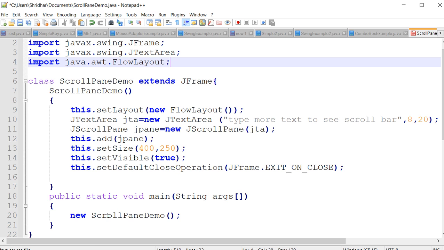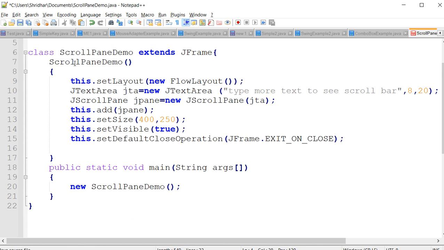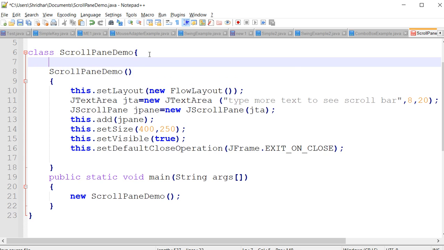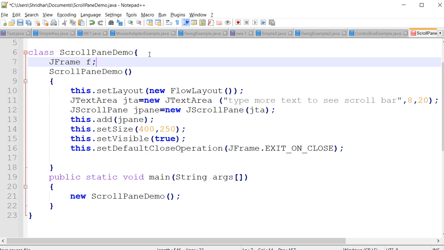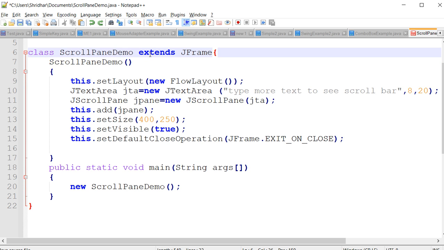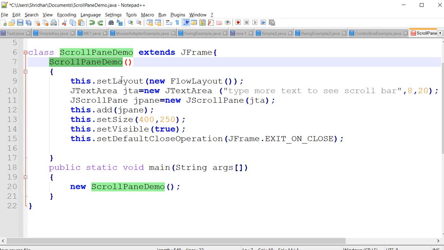Okay, public class or just class, you can write class ScrollPaneDemo which extends JFrame. Okay, I am inheriting JFrame. In the previous example what I had done, this was not there. JFrame f, I had created, right? Here what I have done is JFrame f, this I have created. So to make you understand two ways, now I am inheriting the frame. Okay, JFrame ScrollPaneDemo constructor.